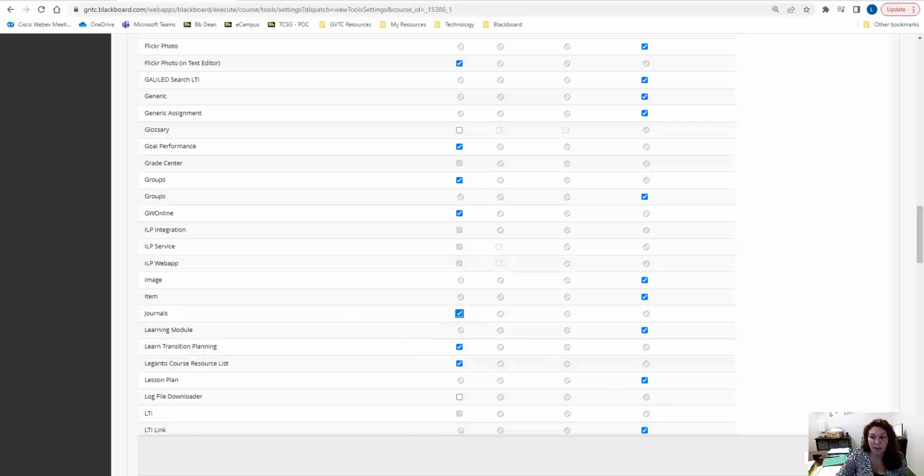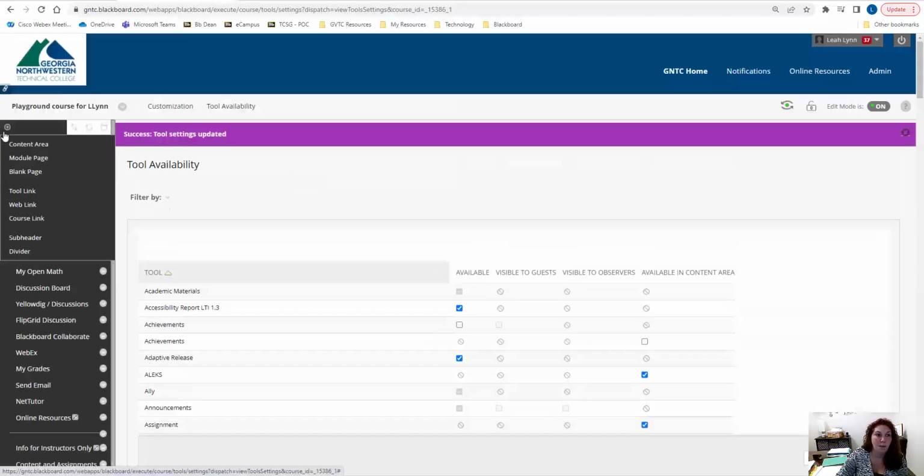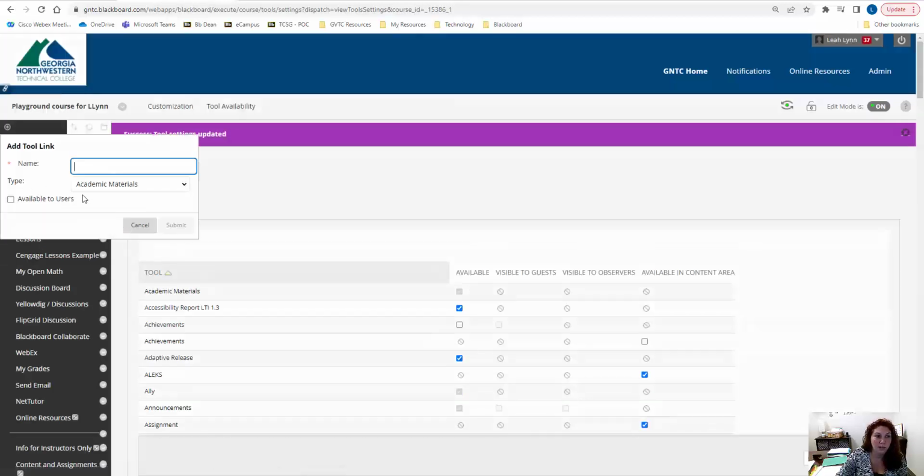And when I do that, now when I come back up here to my Add Tool Link, I'm going to be able to look down and find journals. So like I said, it's an update they recently did. Unfortunately, it took those away from being default turned on. All right, so first step, if you want to use journals, you have to have it available.